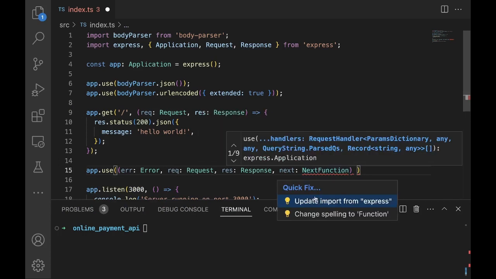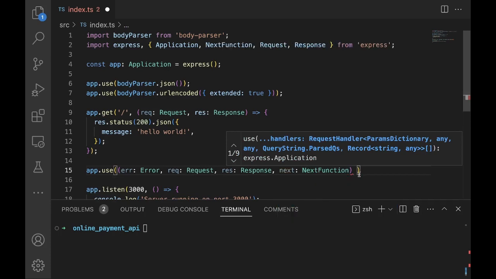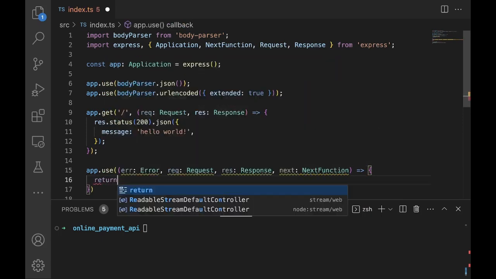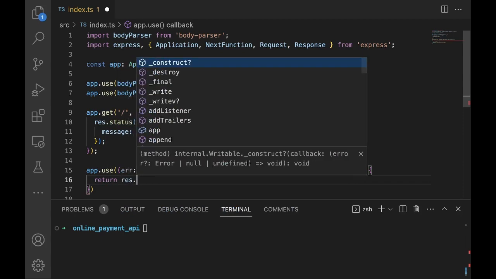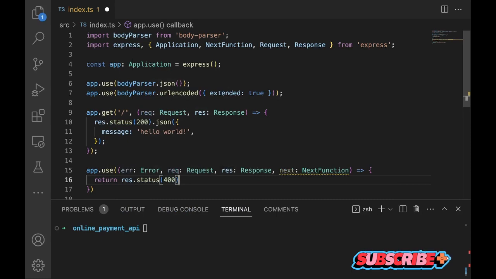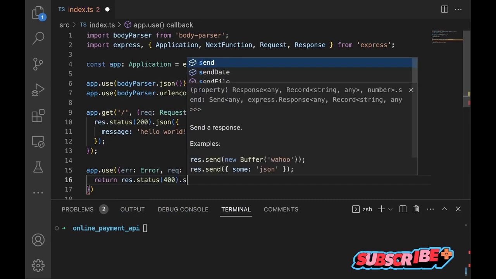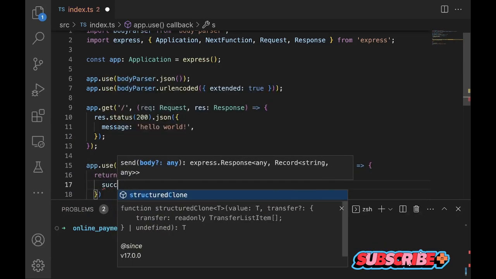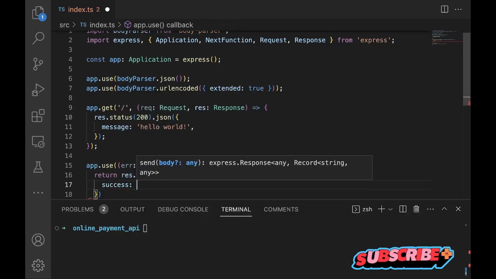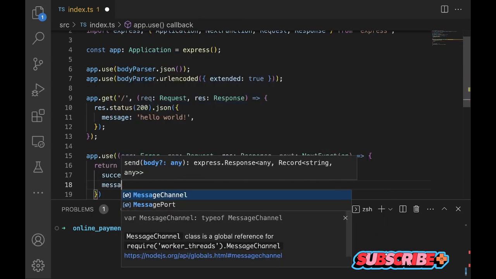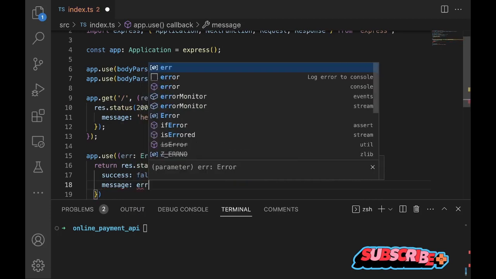I just import this type from Express. So next I'll return a response with a status of 400, that's a bad request, and send that with a success JSON attribute of false and a message with the error message.